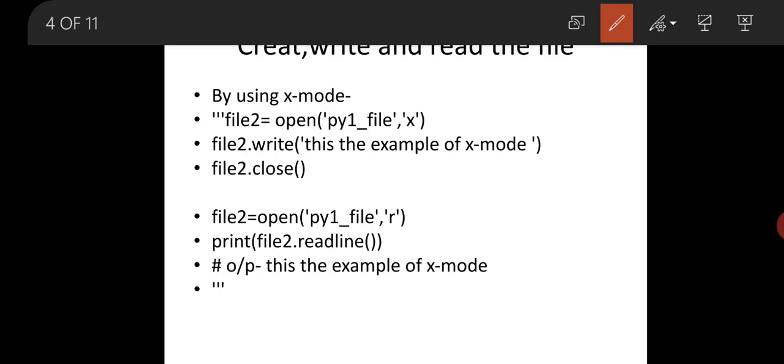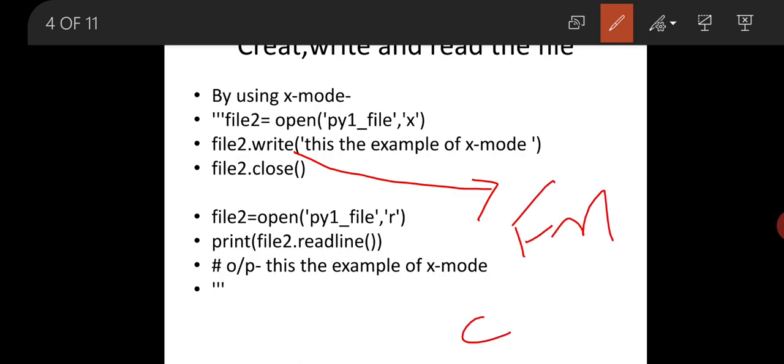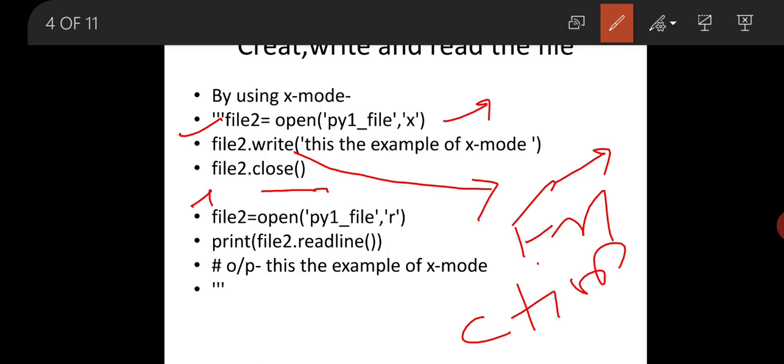This write is a function. Now file2 dot close. Here we open the file, here we write the content of the file, and here we close the file. Now we have to write this code segment at one time. First of all, we write these three lines of code, and then after commenting out these lines, we write these two lines of code.